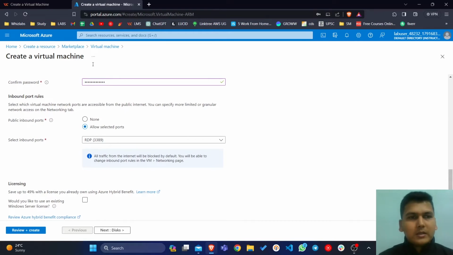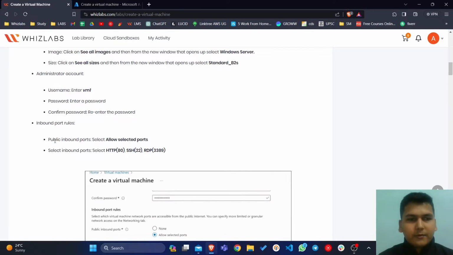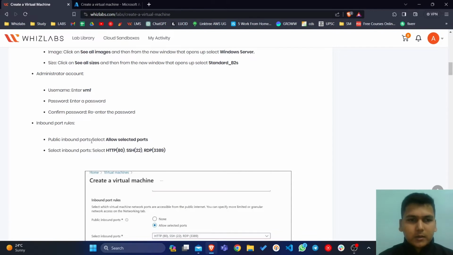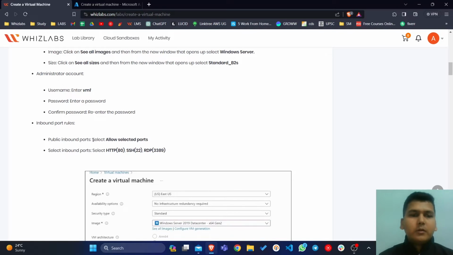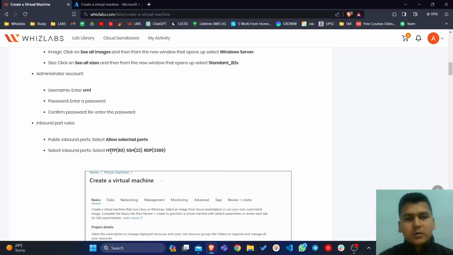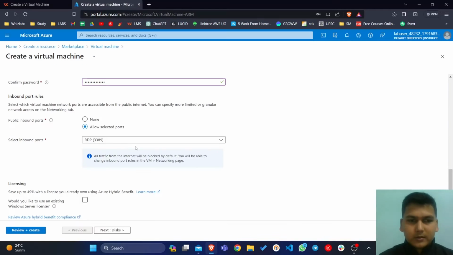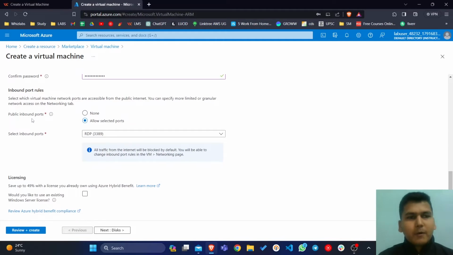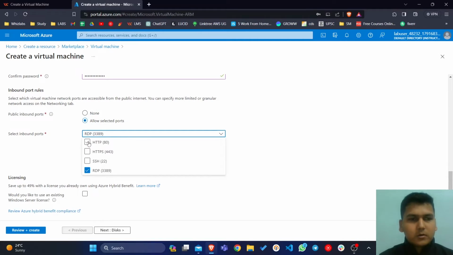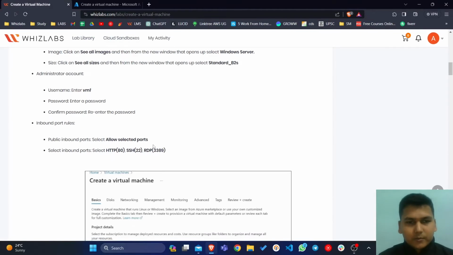Before selecting all these things, let's move to the steps again. For inbound port rules, we have to select public inbound ports. In that section, we need to select allow selected ports. And in select inbound ports, we have to select HTTP, SSH, and RDP. So let's perform all these steps. In public inbound ports, it is already set by default, and in select inbound ports, we have to select HTTP, SSH, and RDP.